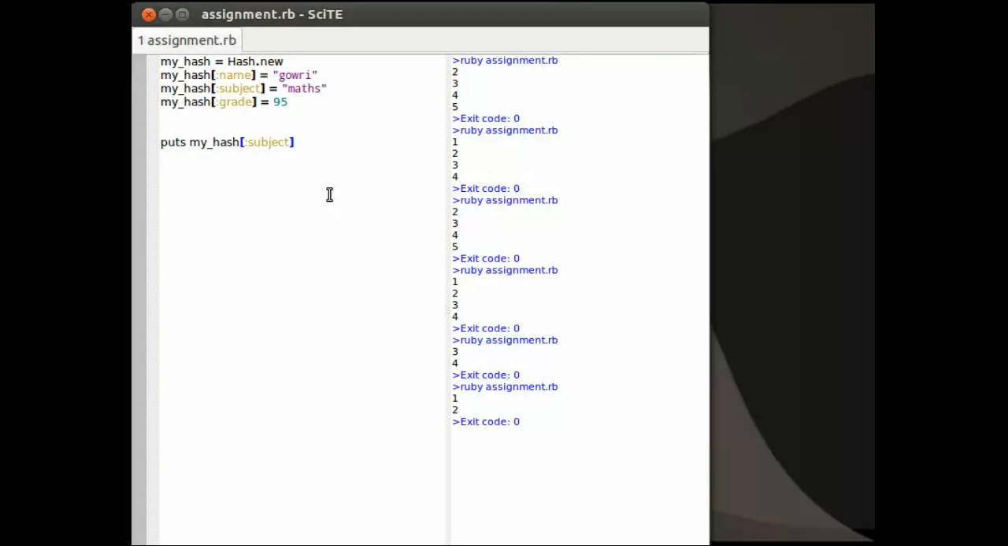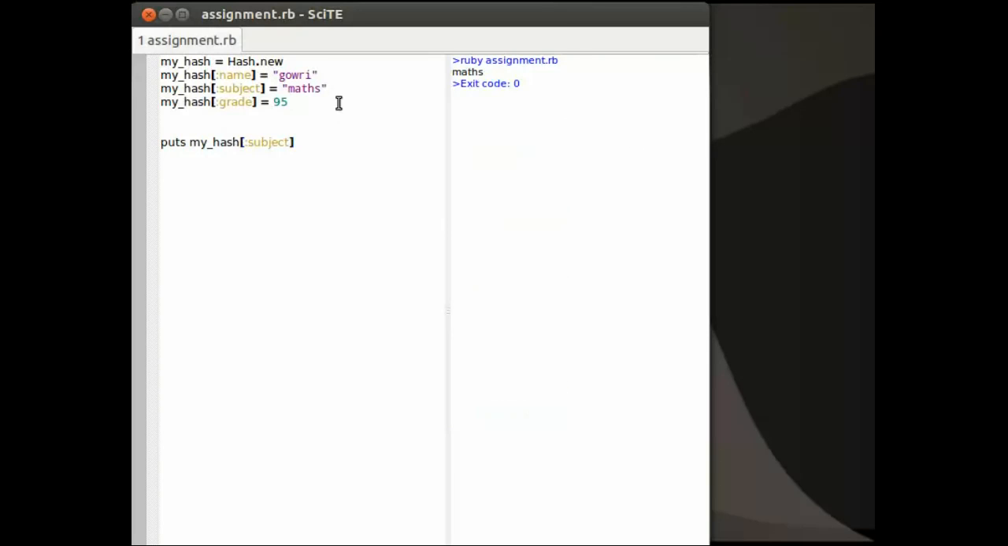Now a non-existent key will return nil by default. So let's run this. So it returns the value map, and let's see the hash that you just created. So these are the key value pairs that you just created. Now if you were to call a key that doesn't exist, it will return nothing.